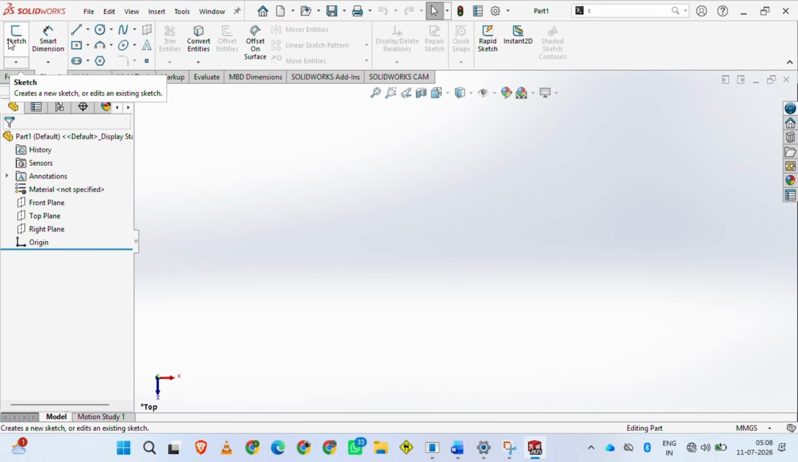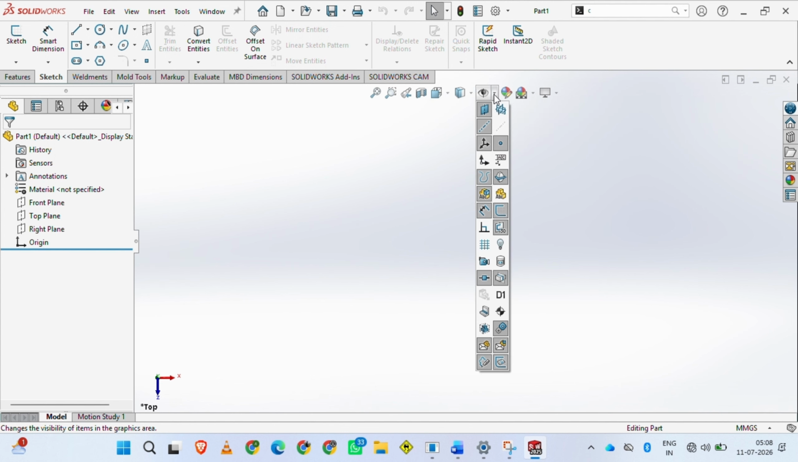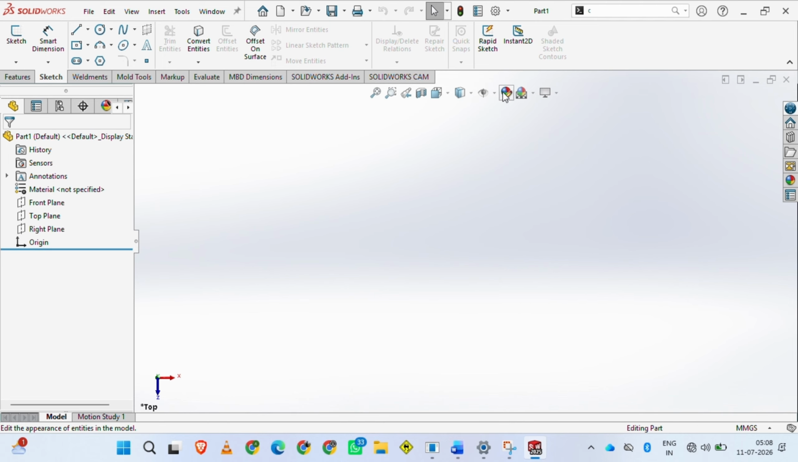And below the tab section you see the main icons like view orientation, display style, hide or show items, appearance, scenes or display manager. In view orientation you can change view directions, or we can directly come to the front, top, right or isometric views, or we can hide or show items. In hide or show we can see the planes and sketches whichever we made in this part. In scenes, we can change the background environment from here.